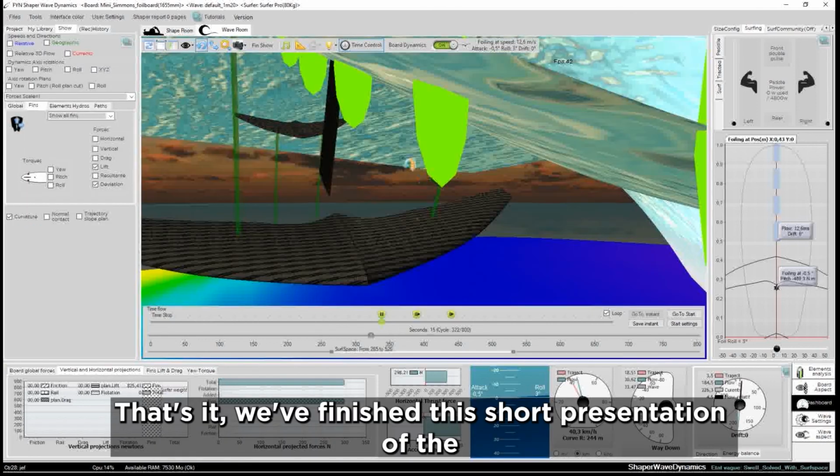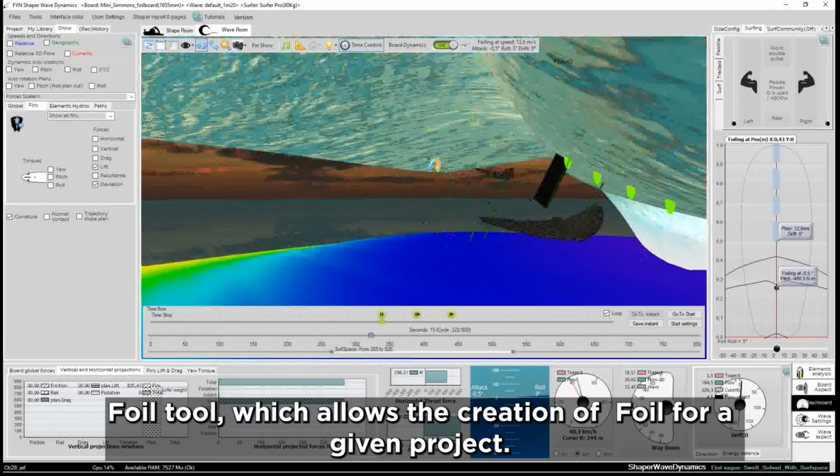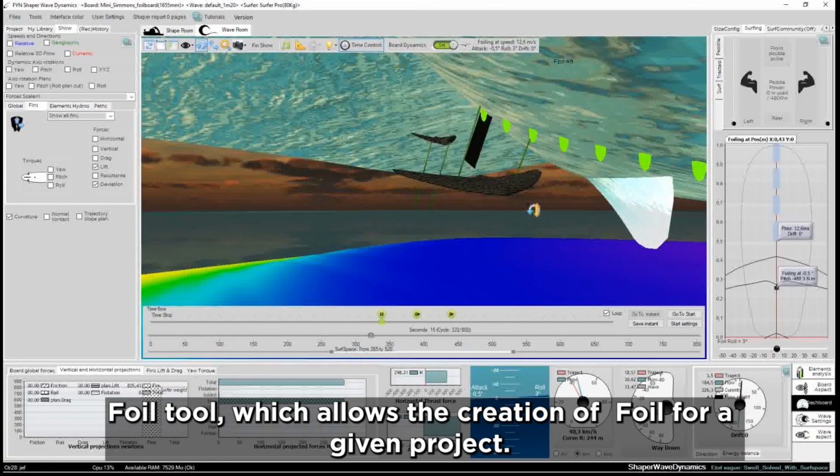That's it, we've finished this short presentation tour of the foil tool, which allows the creation of foil for a given project.